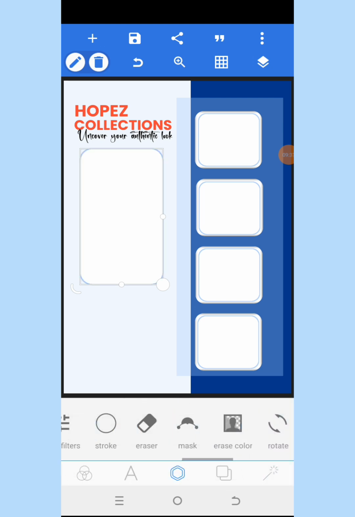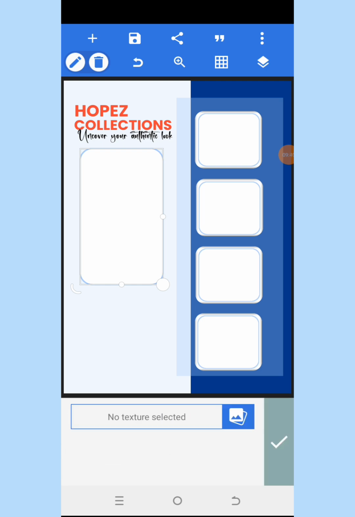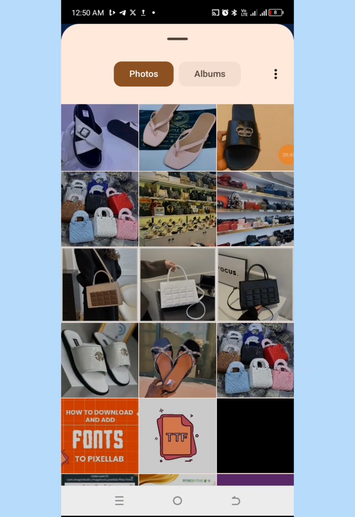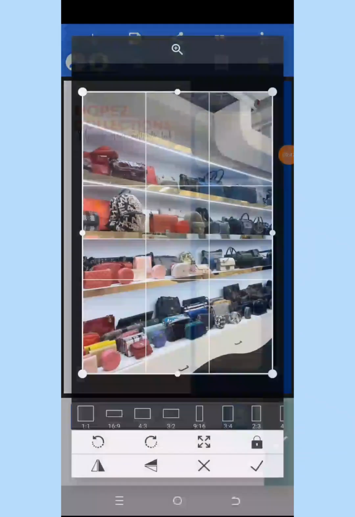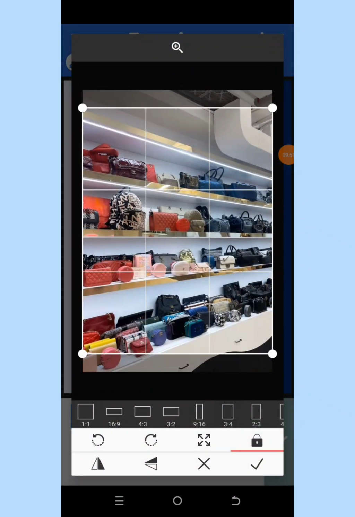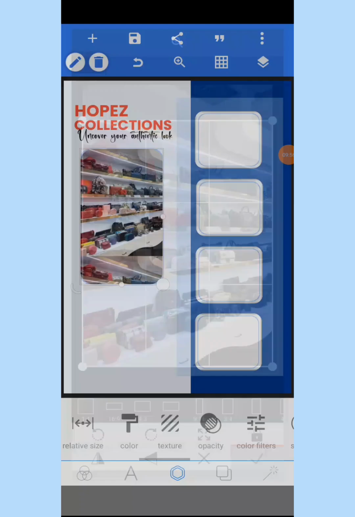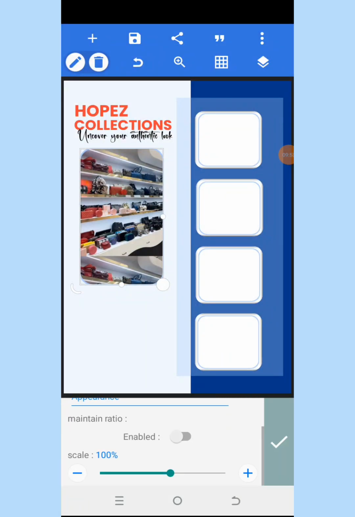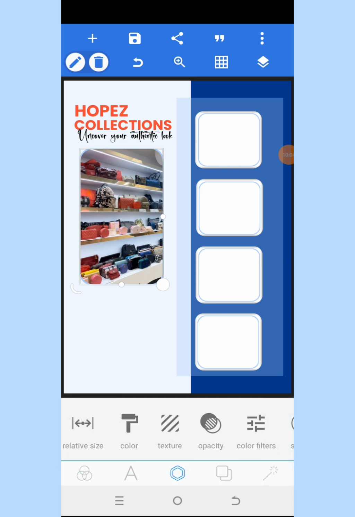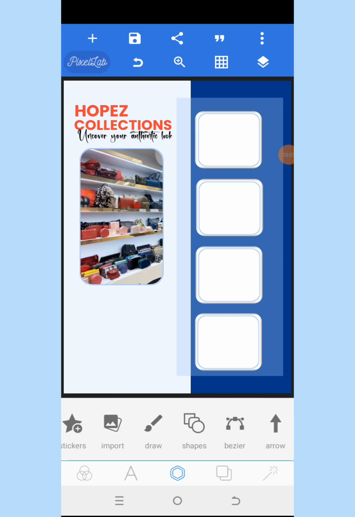Now I will go to texture and it will direct me to my gallery, where I will just select this. Let me just fix this. Yep, you can actually see it. So here we go with this. I've already textured it, so I will just copy this.